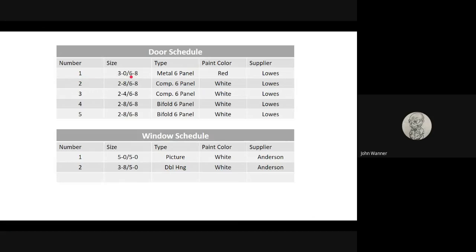Door number 1 is an exterior door, so it's going to be 3 foot wide, 6 foot 8. It's going to be made of metal. The 6 panel means the style. You're going to paint it red, and it's coming from Lowe's. And as you see through the list, each door number corresponds with a size, a type, a paint color, and a supplier.